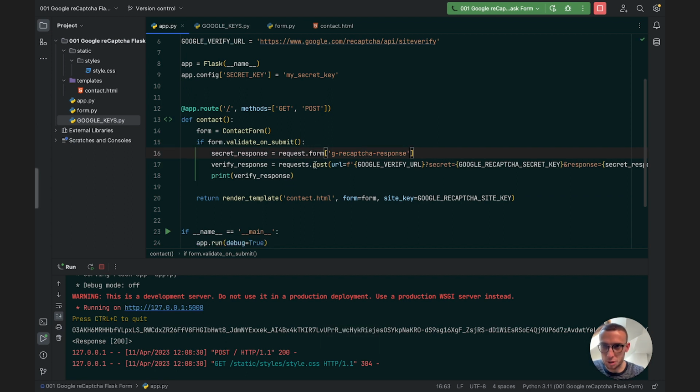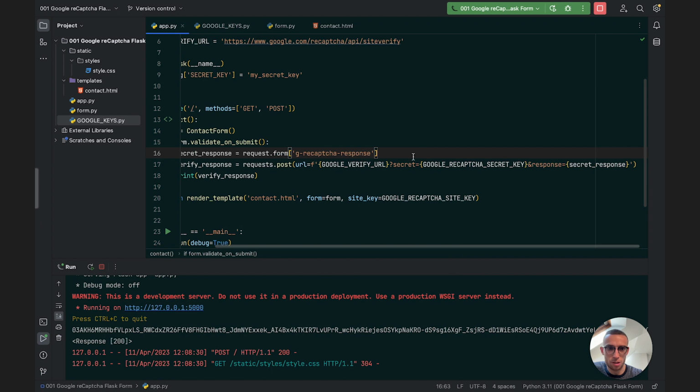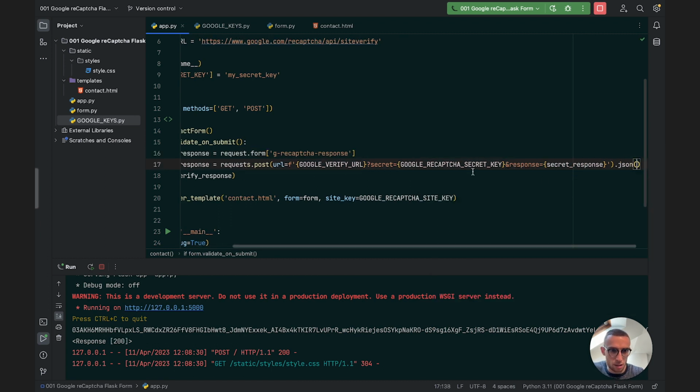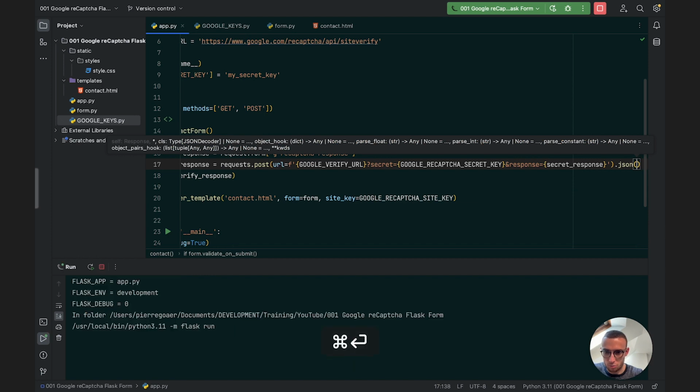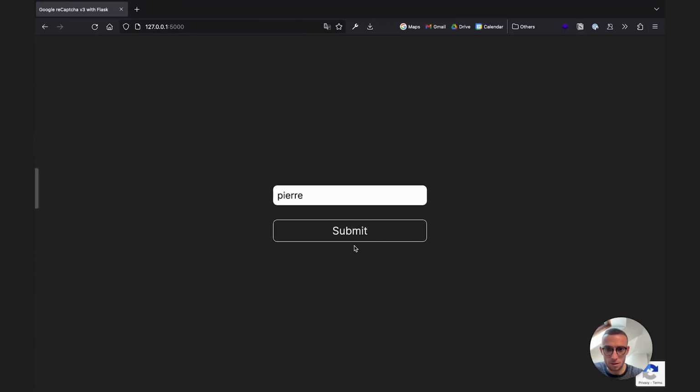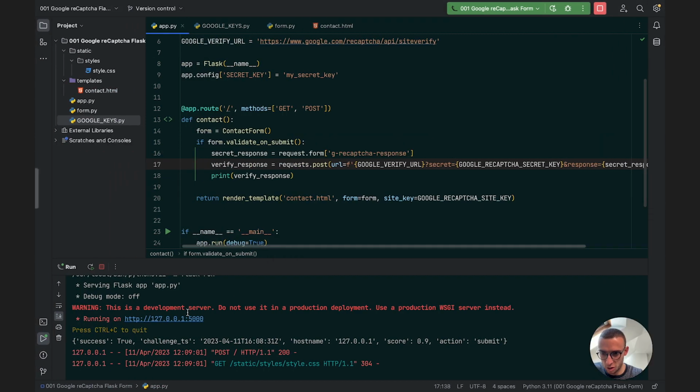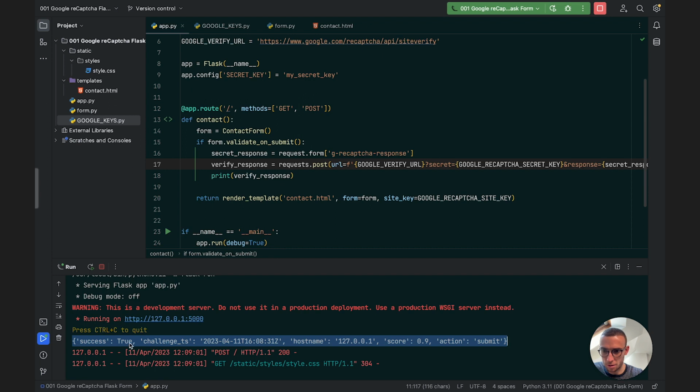And to actually see the response, it's a response object. So we need to actually add a JSON method here. So I'm just going to run that again, submit this form again. And now what we can see is a response we got from Google. It's this object here. It says success, true. Then we have sometimes the host, the URL, and we have a score, and we have the action.